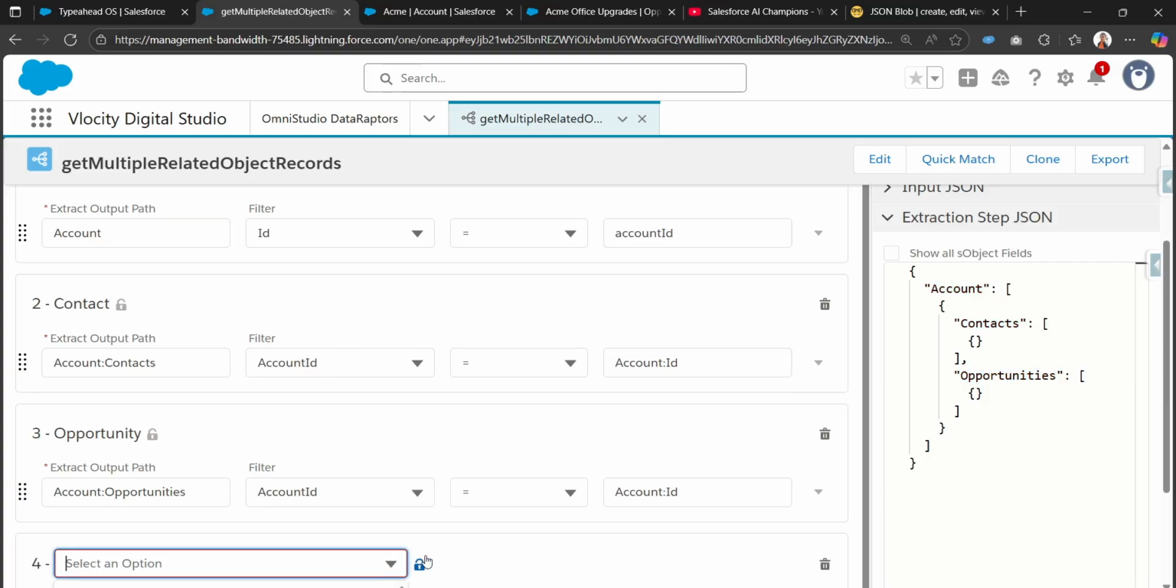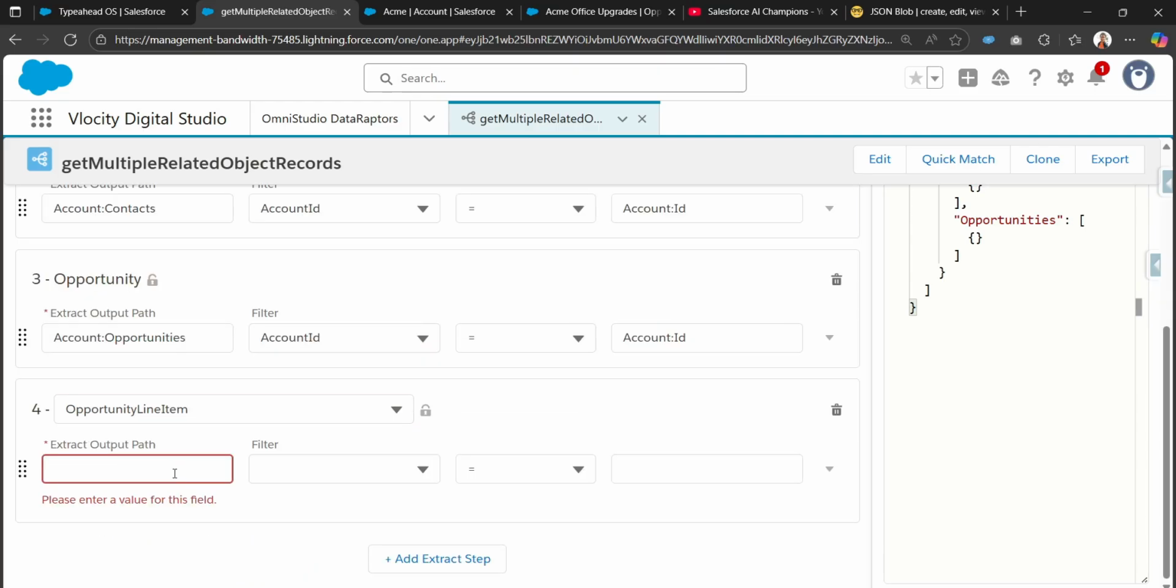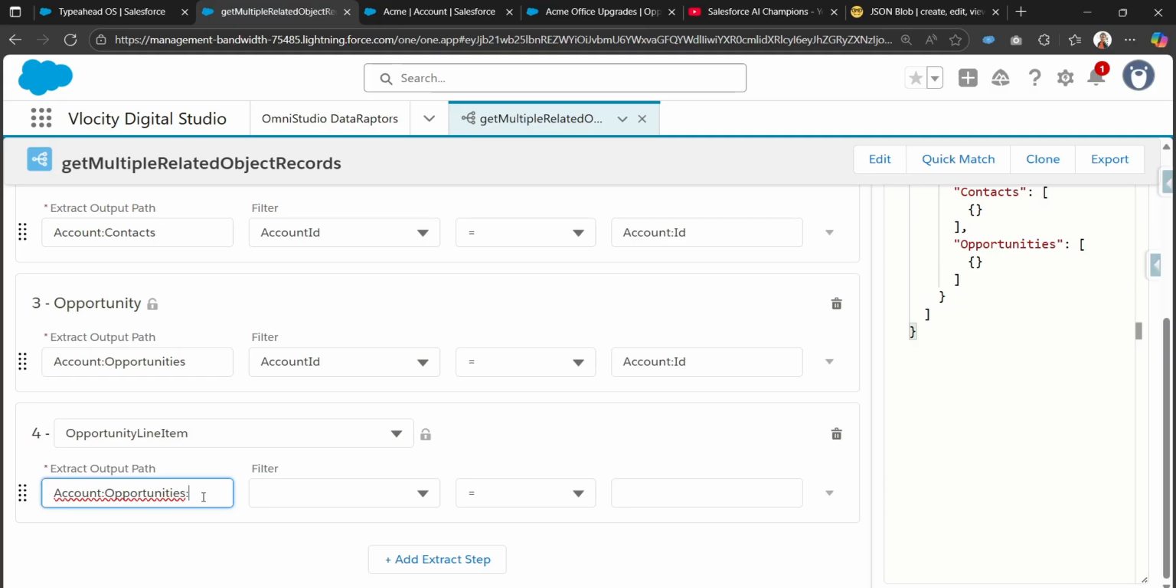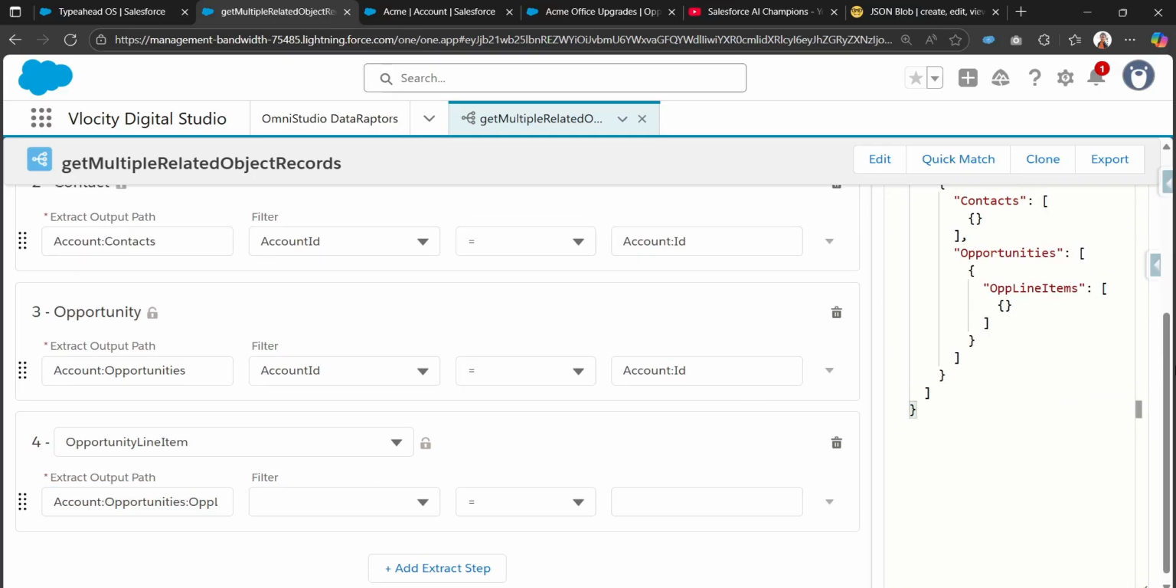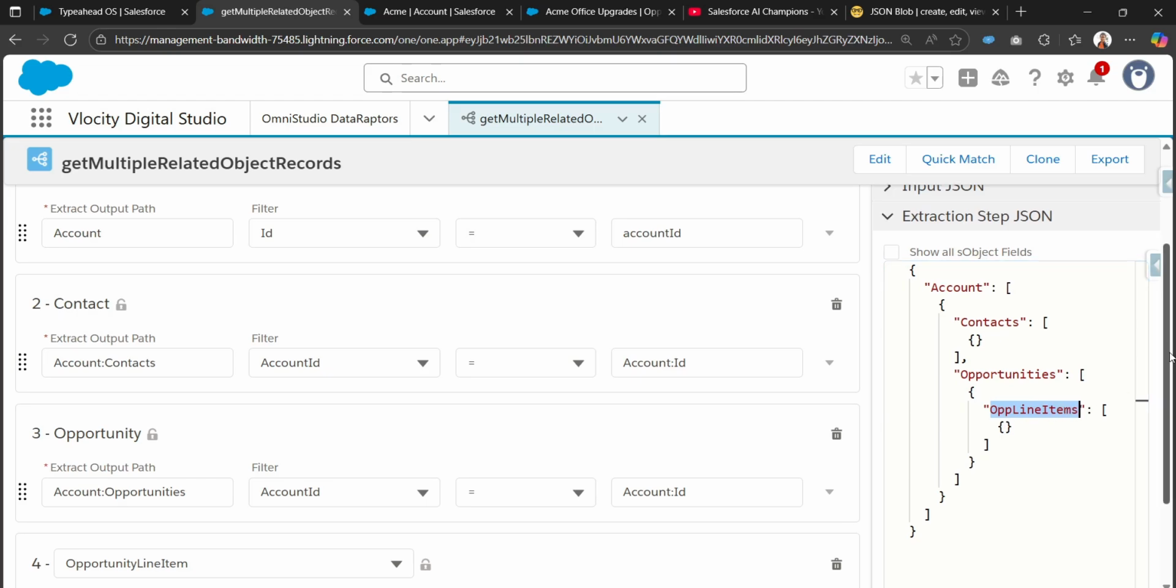So let me add the opportunity line item, and the object API name for the opportunity line item is OpportunityLineItem, and the output path should be account colon opportunities colon opportunity line items. We can see the structure here: under this account there are contacts and opportunities, and under the opportunities we can see our newly added opportunity line items, right?